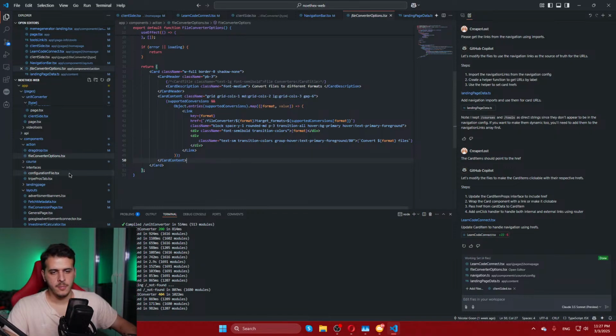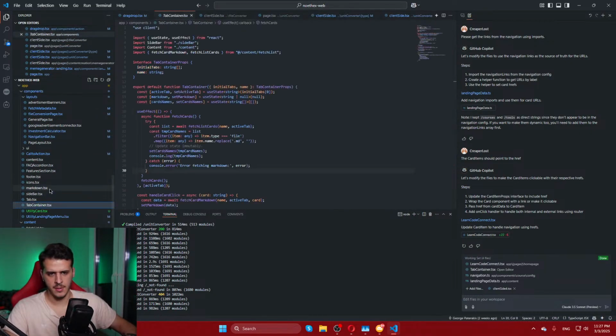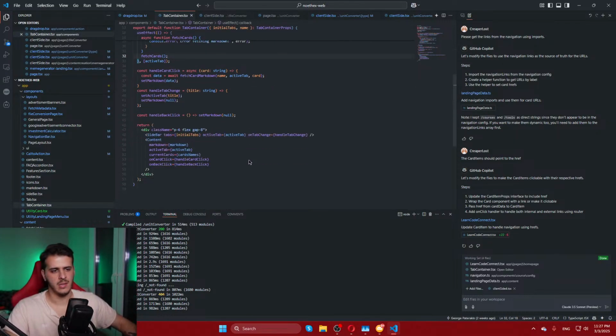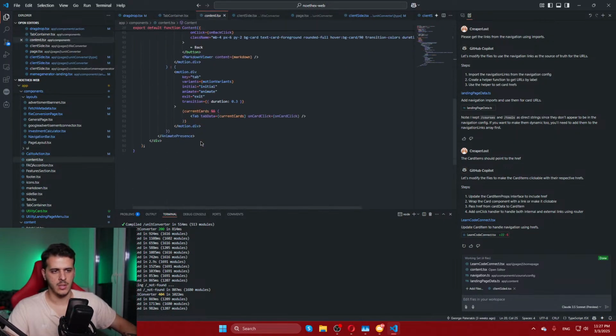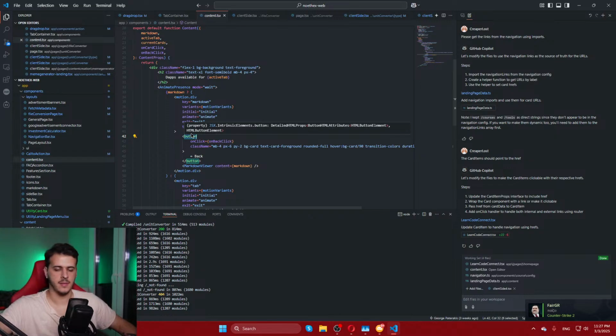File converter options, we use that. Just trying to refactor a little bit of code. So many card components really, which I don't like. Like way too many cards, way too many things getting used. Button. Yeah, good, replace that.